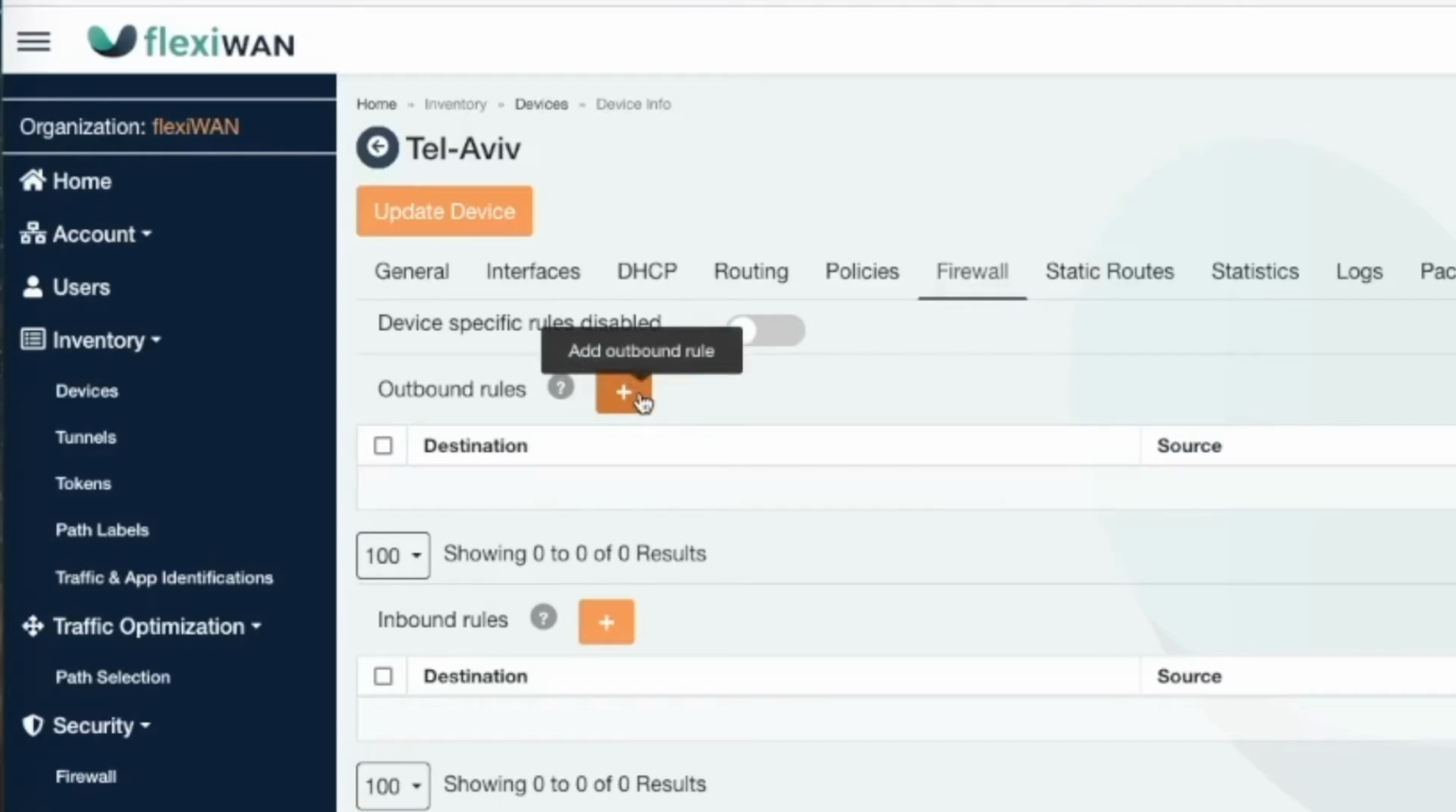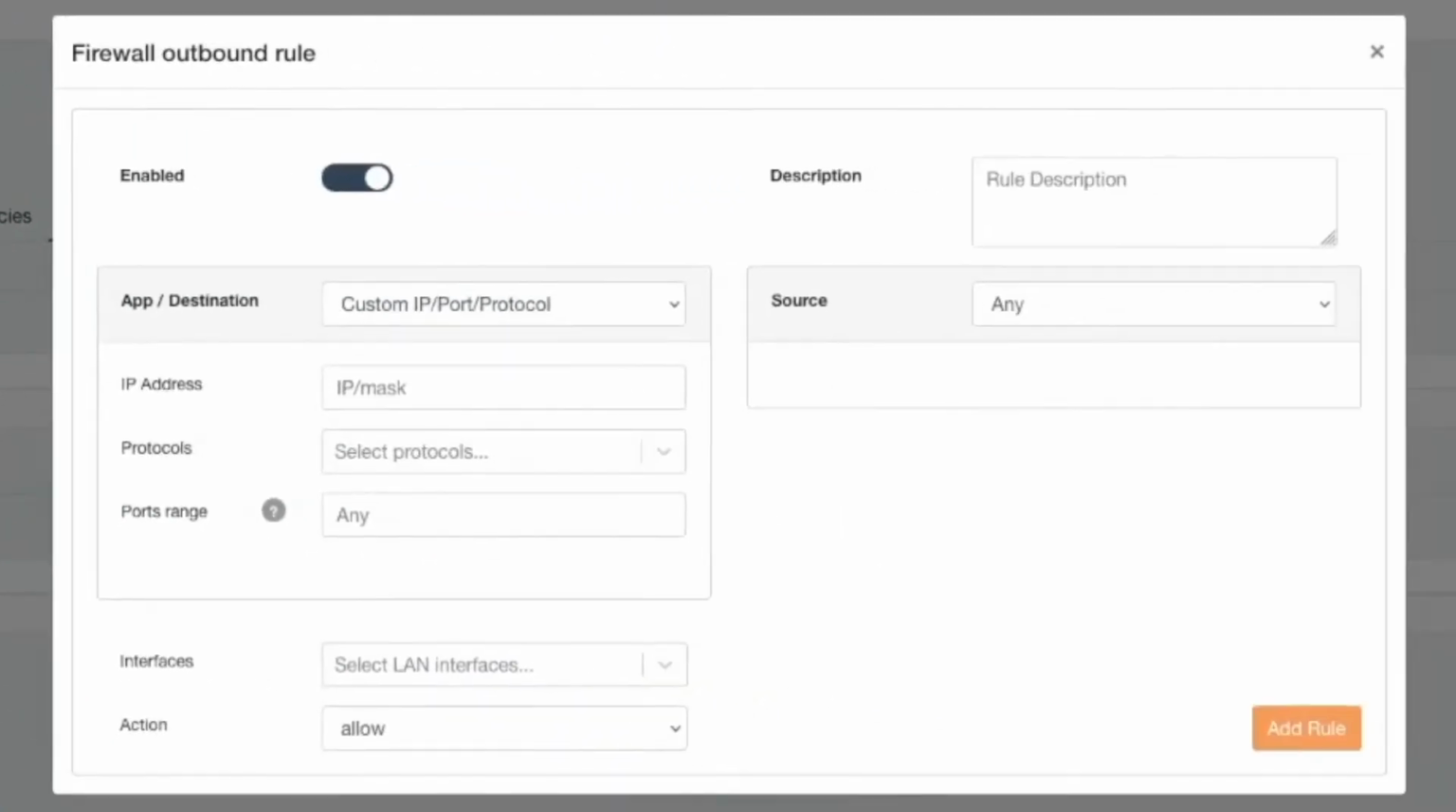Click on a plus sign to add a new rule. This type of rule can be used to allow or deny outgoing traffic to a specific IP or range. It can also use traffic and app identifications as a destination or source, which allows filtering using predefined app identification categories, or defining your own. We'll talk about using app IDs shortly. Now let's do a basic rule blocking access to a specific IP.